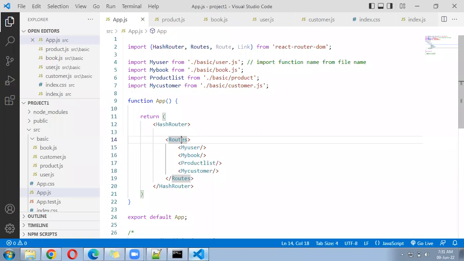Sir, one more time, please explain Routes. What is Routes? Routes is a predefined component. It is used to create the routing. It will hold the complete content of your application. Inside the application, whichever components you have, all the components have to go through the Routes, meaning you cannot keep them outside of the Routes. If you keep them outside of the Routes, your routing will not work.